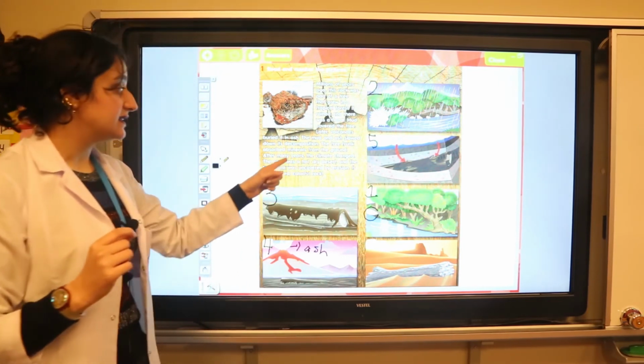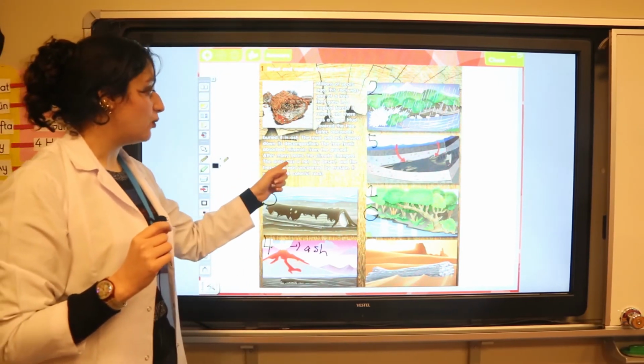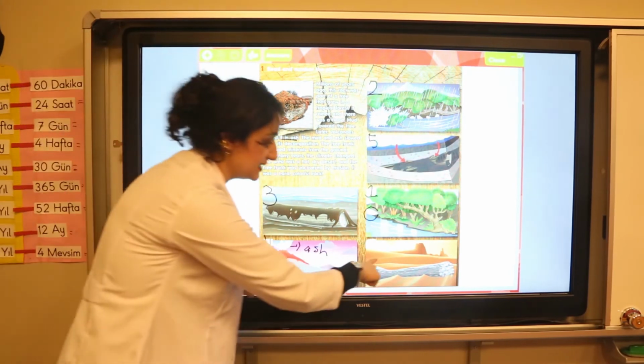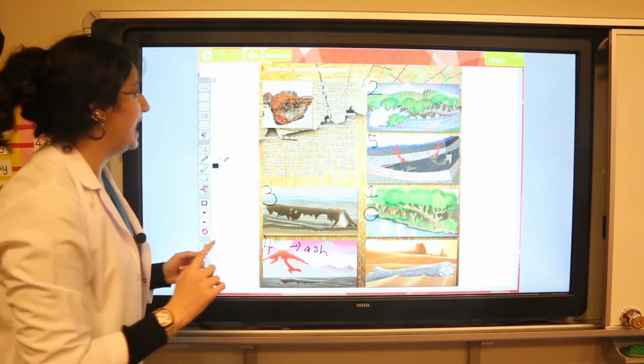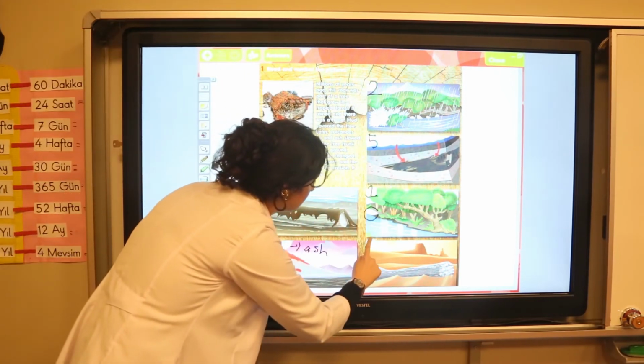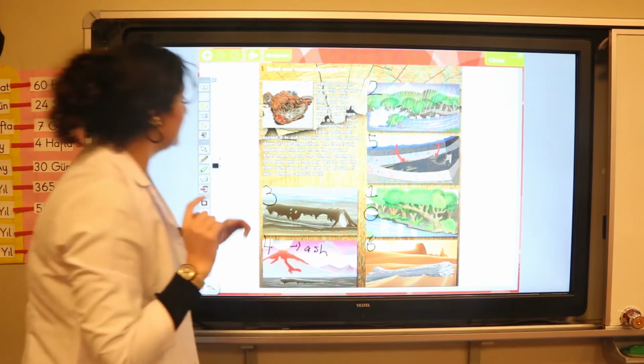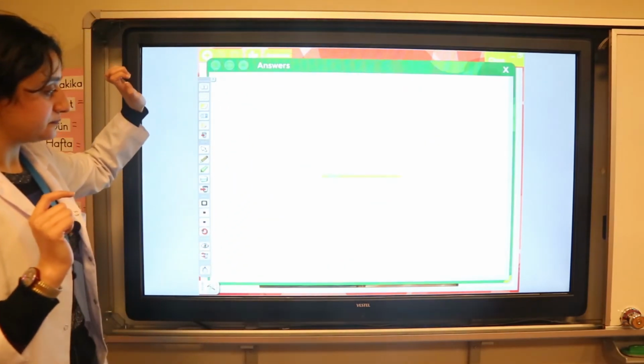After many years, the climate changed. The area was hot, dry, desert. Okay, look at this place, it is desert, and this one is the sixth one. Let's check our answers again.